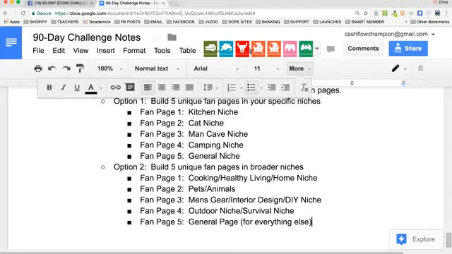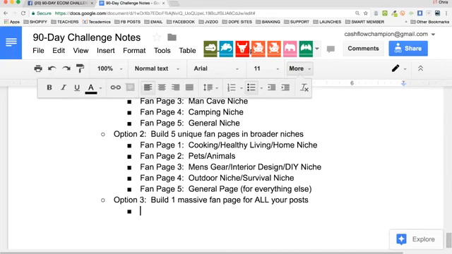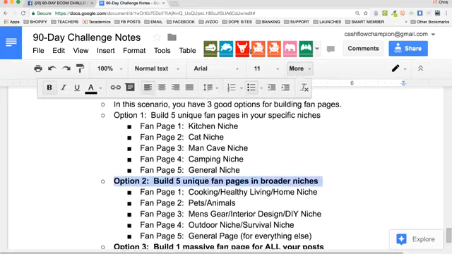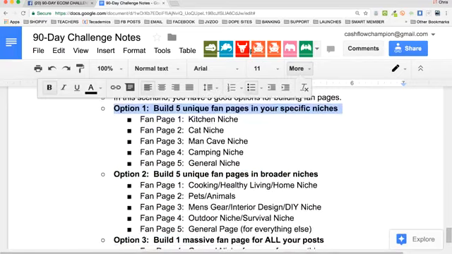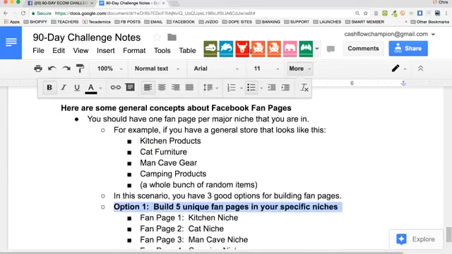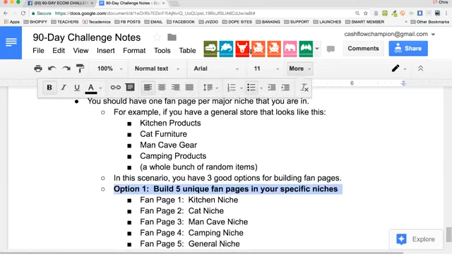Okay, so now let's go into option 3. Option 3, build one massive fan page for all your posts. Fan page 1 would be a general niche fan page for everything. So look at these 3 options here. Now there might be some hybrid options. I'm only going to be able to do so much, but let's look at this. Okay, so option 1.